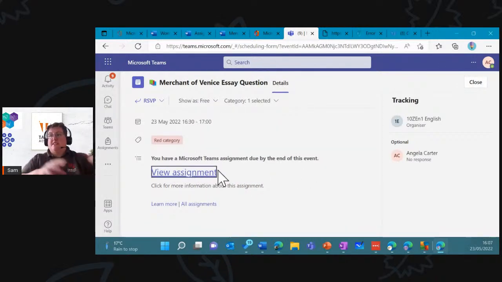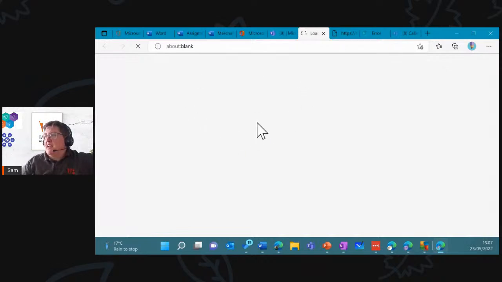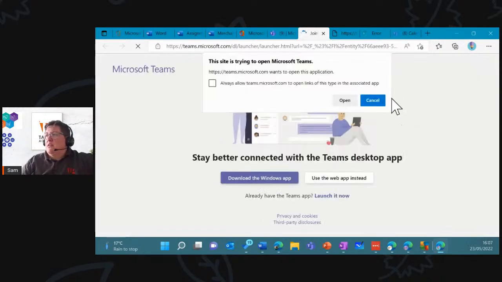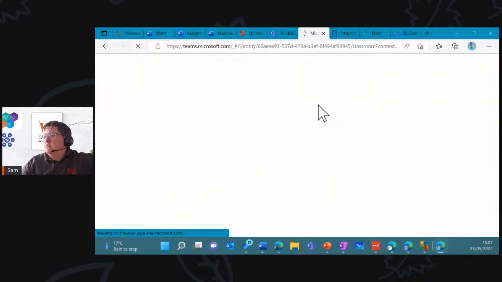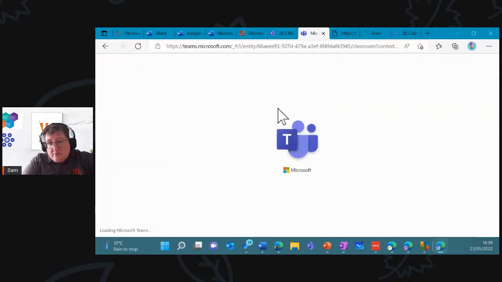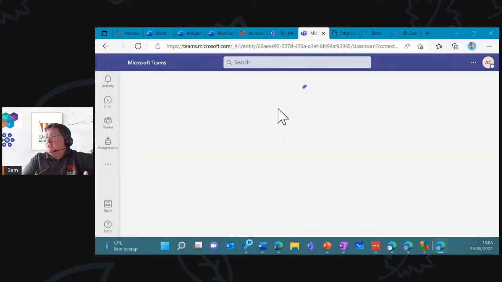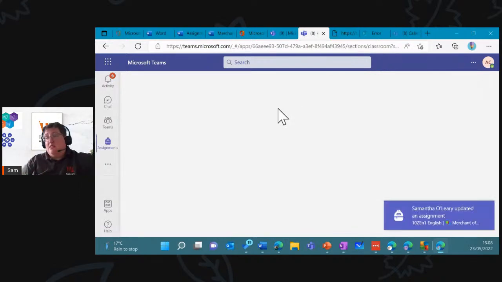Now I can access it through my calendar. We'll talk about different sort of accessing points in a moment. But if I access that through my calendar, then I'm straight into here. Let's use the web app for this one. Okay. Let that load up. So thinking about the student experience, they're able to use the calendar to manage their whole week.